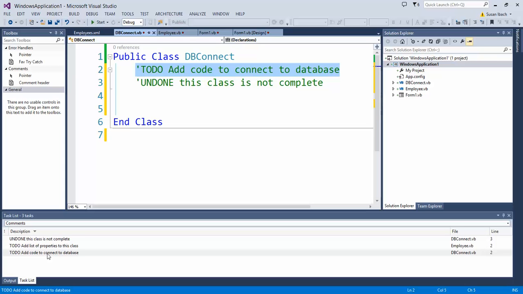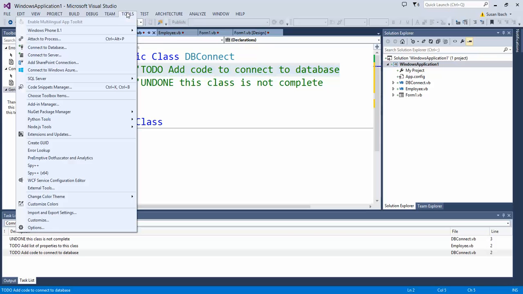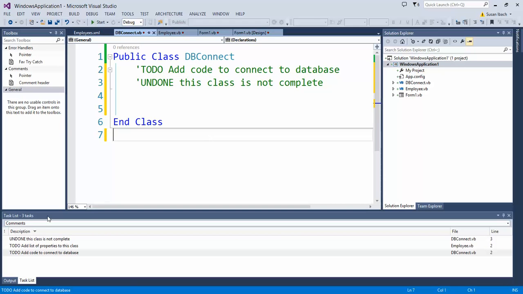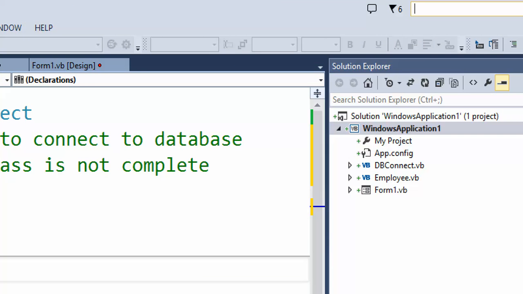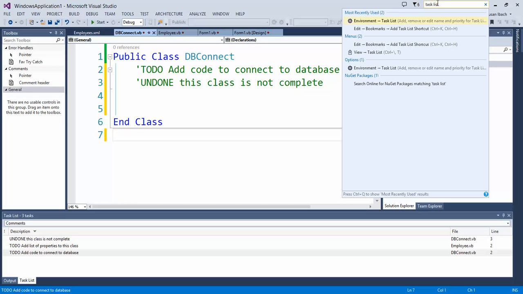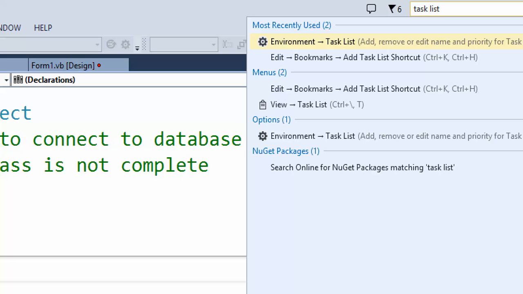Now I'm sure some of you are wondering, how did I know that UNDONE and TODO were the magic keywords? Well, those are options you have in Tools, Options, under Environment, Task List. But I can never remember how to find things in Tools Options. So to remember where to change the options for Task List, I'm just going to go up to the Quick Launch bar in the top right hand corner of my screen, and type the word Task List. When I do that, you'll see that I get a list back of places in Visual Studio where I can modify settings for the task list, including Tools, Options, Environment, Task List. That's where I want to go.